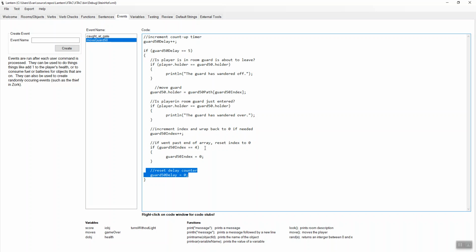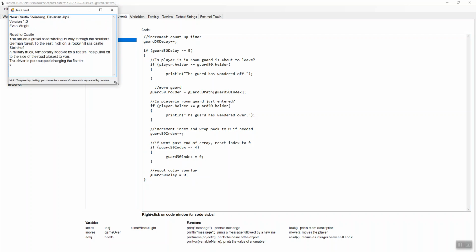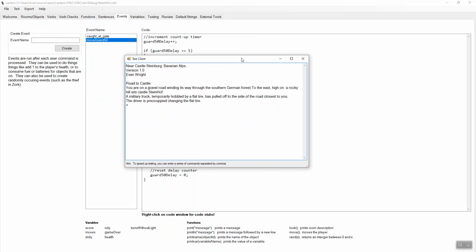All right, and we're going to put this all in an event that runs automatically. So events run every turn. Let's just verify that this all works. Test, launch player. Okay, so here's my World War II trope in progress.